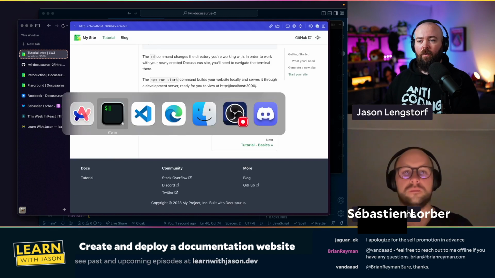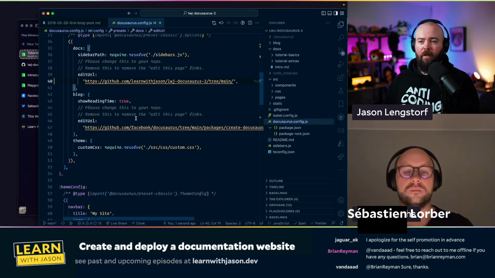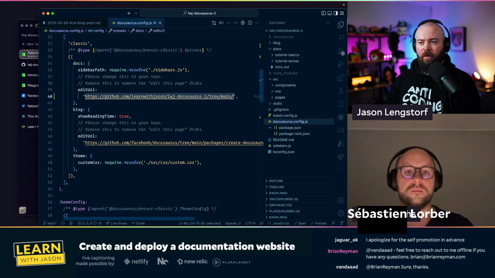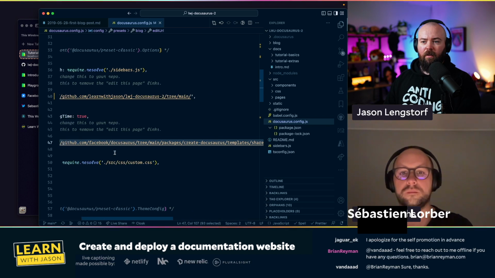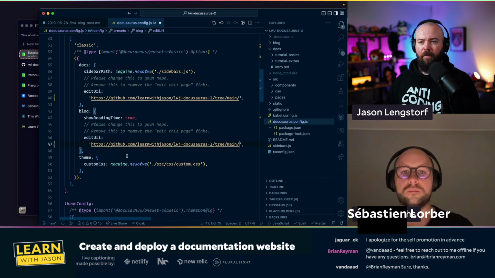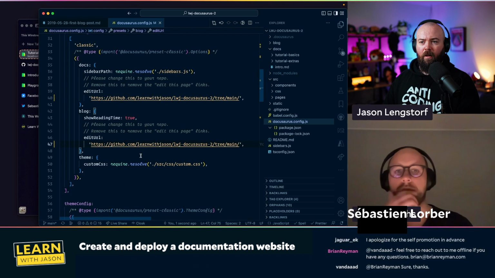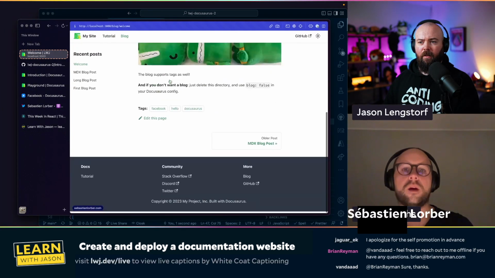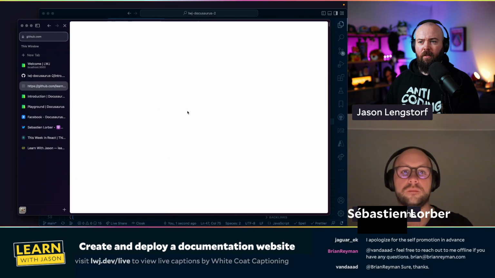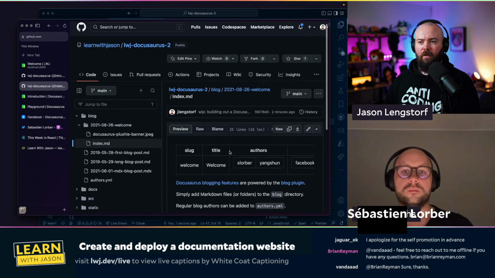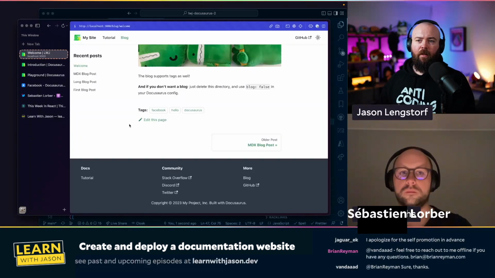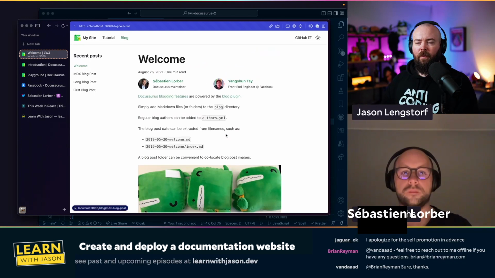Okay, so that config is pretty straightforward. This also feels like we can do the same thing. So we've got our edit URL here, and now our blog will have an edit option as well. Is that correct? So if I go here and edit this page, it takes me over to the blog, and now you can make a suggested edit to the blog. All right. Yeah, so we're cooking with gas here.